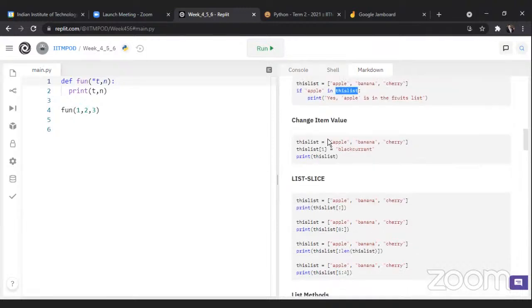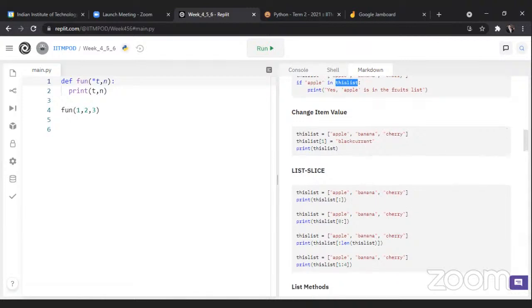Change item value. Here we can change any element using the index. We are passing this list index 1 equal to black currant. The element at index 1 is banana, so banana will be replaced by the black currant data element. So we can just update the element.